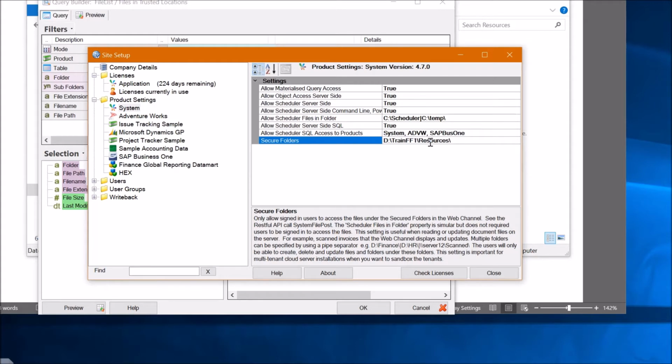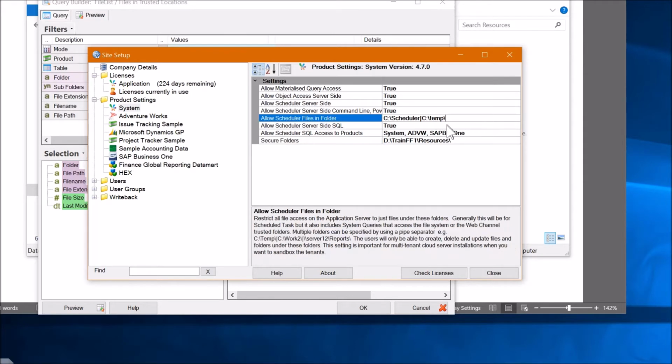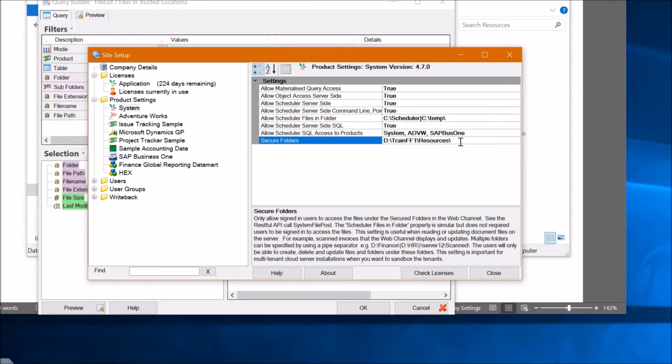The secure folder locations will always require that the user sign on before they can have access to it. Whereas the trusted locations, if you're coming from the web channel, you wouldn't necessarily have to sign on to access those folders. So generally I use the secure folder locations for things in the web channel, unless of course they're resources for a web channel.